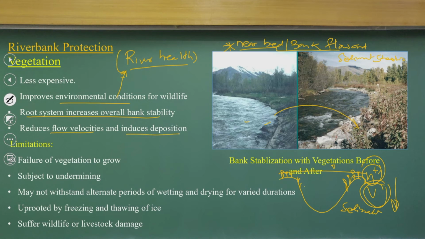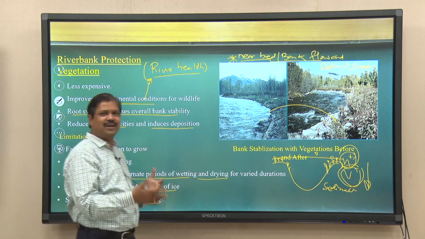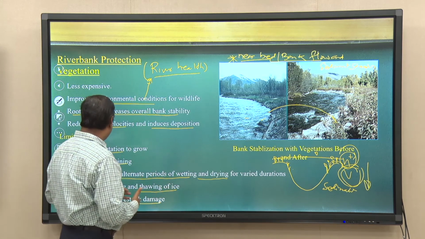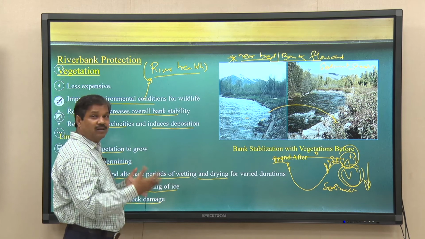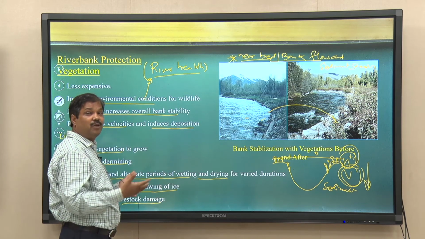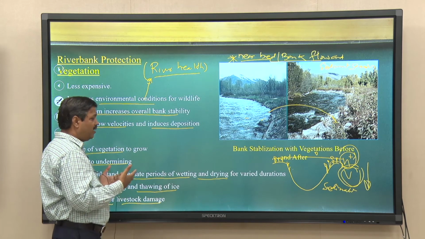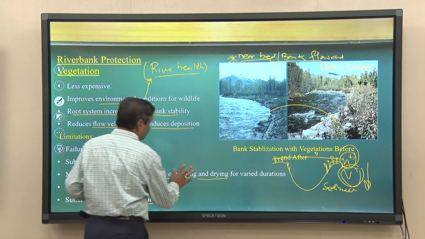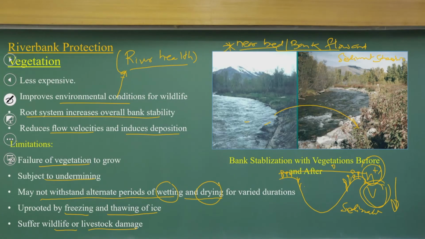Okay. And there are limitations: there is a failure of vegetation subject to undermining, it may not withstand the alternating periods of wetting and drying, it can be uprooted by freezing and thawing of ice, and suffer wildlife and livestock damage. It is just expected. If you grow the vegetation, it may not be effective for all cases. It can be effective for a certain range of flow velocities, but if you have an extreme flood event, it may not sustain, or whether these vegetations keep growing throughout the years, taking care of wetting and drying of different durations.